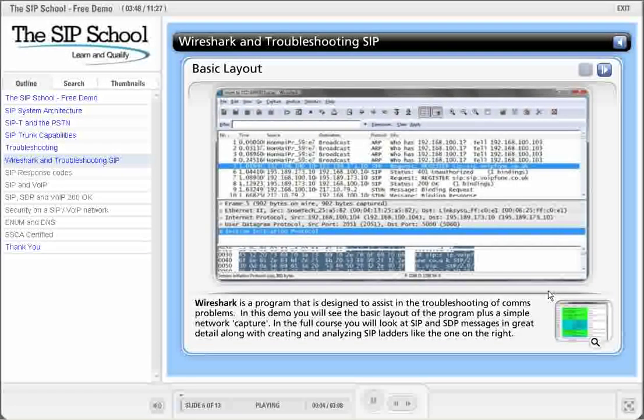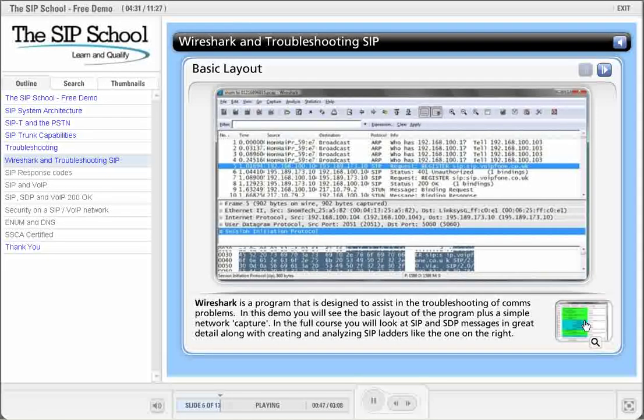Wireshark is a program that is designed to assist in the troubleshooting of comms problems. In this demo, you will see the basic layers of the program plus a simple network capture. In the full course, you will look at SIP and SDP messages in great detail, along with creating and analyzing SIP ladders like the one on the right.